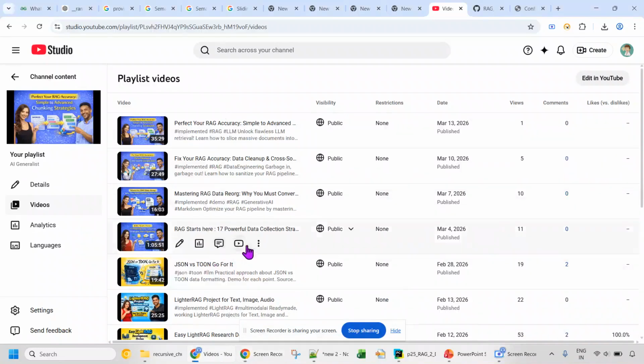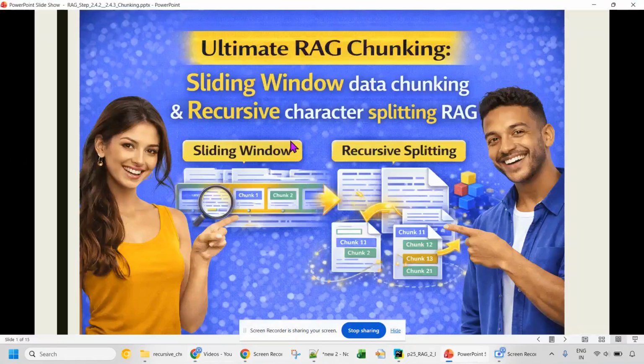So we started with this RAG session: data collection techniques, then data reorganization, then data cleanup, and then we started with two to three simple RAG techniques, and now this is going to be continued here. So we are going to talk about sliding window data chunking and recursive character splitting in RAG. Okay, these are the two little advanced techniques we are going to discuss.